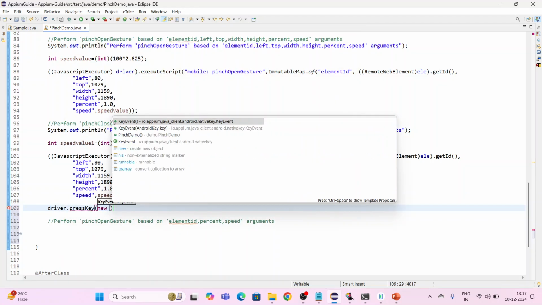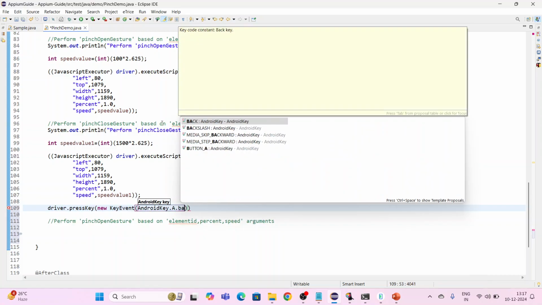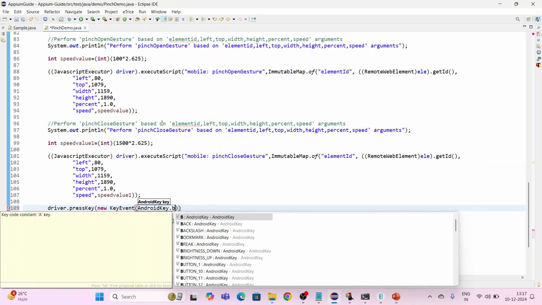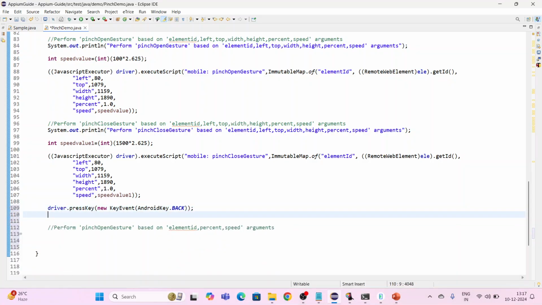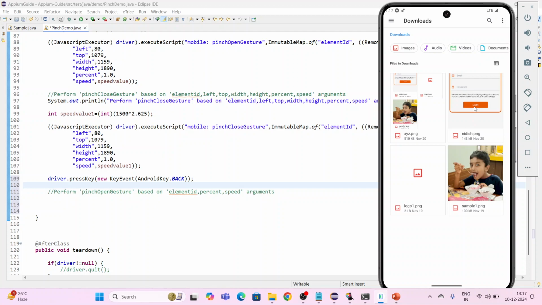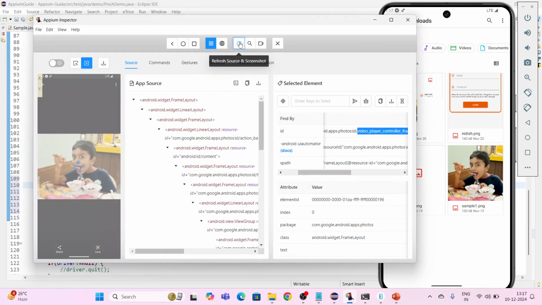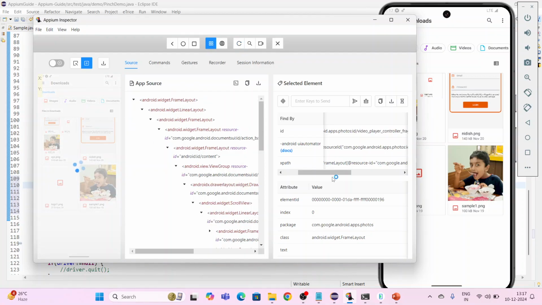new key event Android dot back. I'm just clicking on back so that we can click on the other element. So I click on back. Now my present screen is this one. I am using this one to demonstrate the other two features. So I just go back to my Appium inspector and I capture this one. Okay, so this is the one.